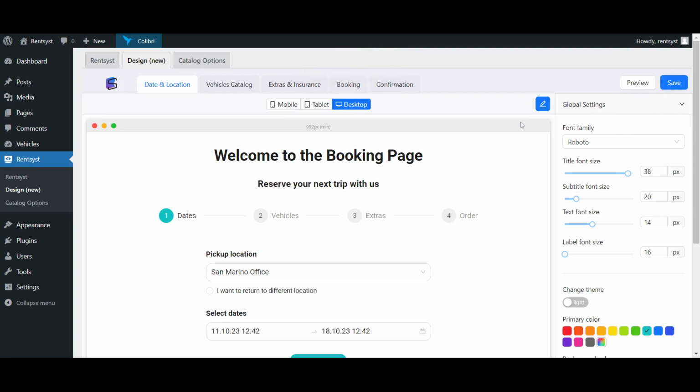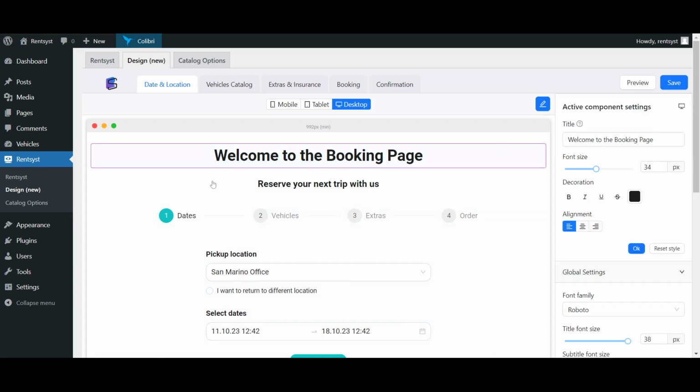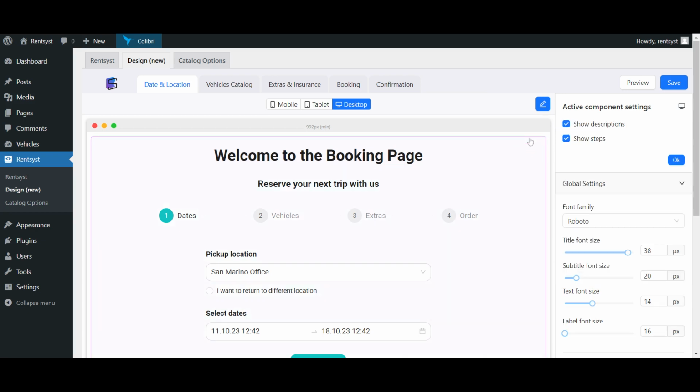So the next feature is called active component settings. Every page has its own components, and let me show you how it works. Work with your mouse. When you click on the component, you can see it's highlighted, the component with the parent option. It means that the parent is the main frame of all the windows, right?